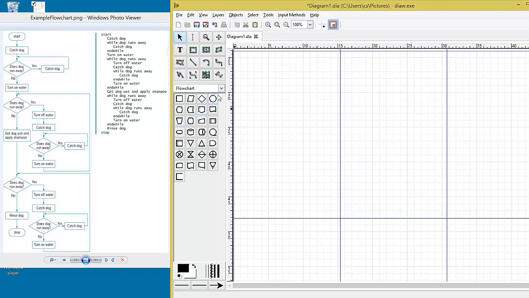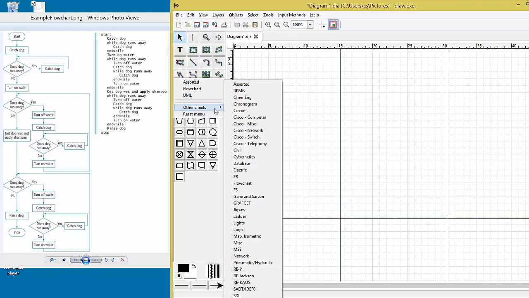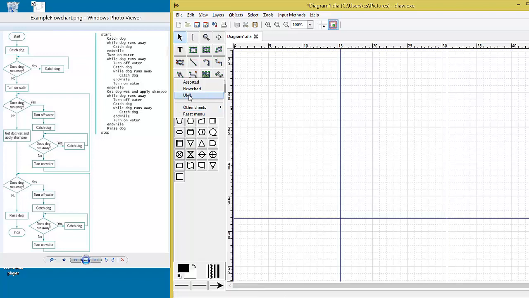Let's get started. So this is what the interface looks like. When you look at the different kinds of templates, you can see it has an extensive list of templates that you can use in your different kinds of designs, like network administration, electrical engineering, mechanical engineering. For our purpose, we're just going to need a flowchart. Now, if you are taking a course on an object-oriented programming language, you might need UML. But for our purpose, we're just using procedural programming, so flowchart is going to be just fine.